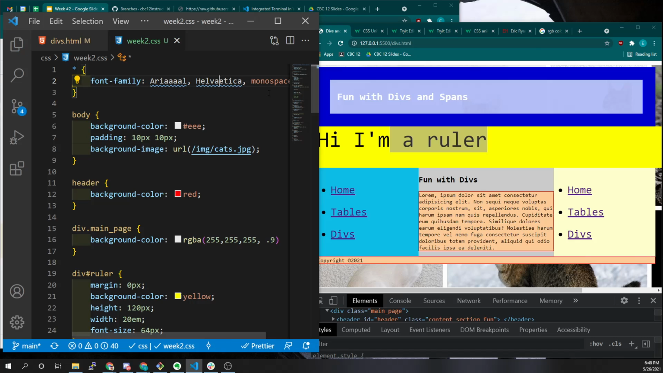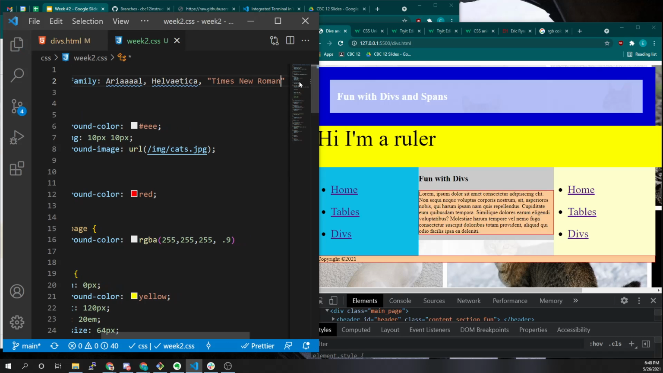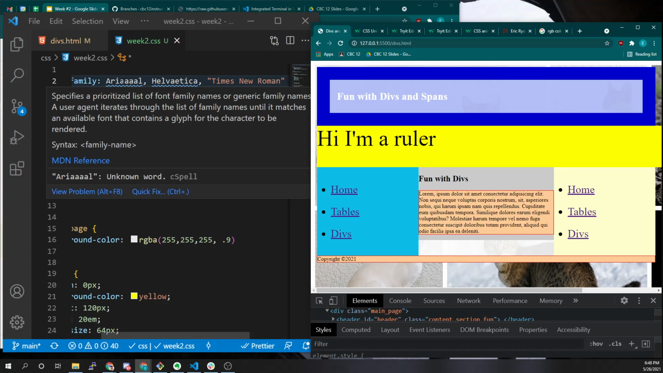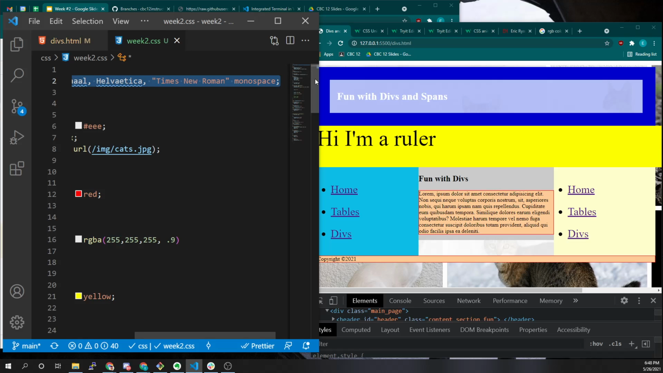If this was wrong, it goes back to monospace. And we can put it in quotes as well, Times New Roman, and Times New Roman shows up. So generally what you'll do, and what you'll see with the font family command, is a whole bunch of options that are common across most computers.